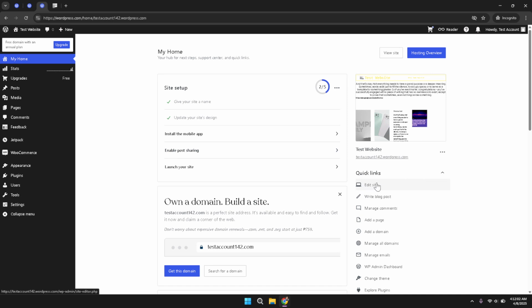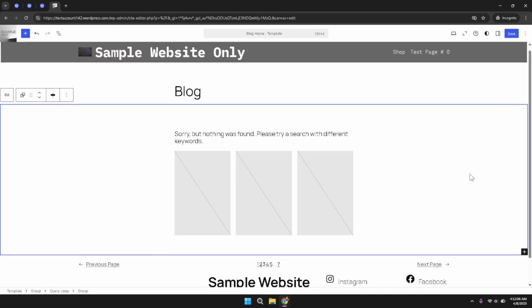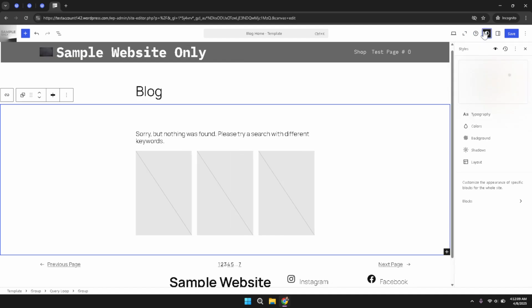Once you are in the site editor, direct your attention to the upper right corner of the screen, where you will notice an icon representing styles. Clicking on this icon will allow you to open the Styles panel, where various customization options are available.